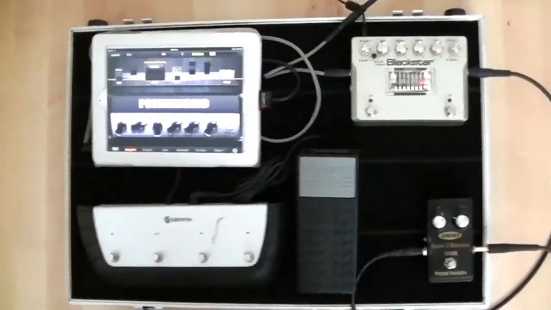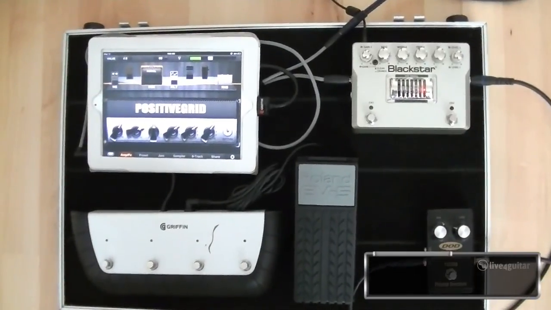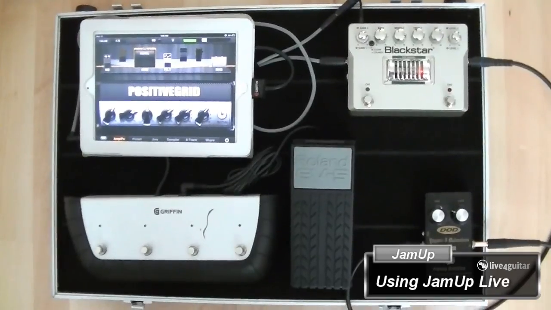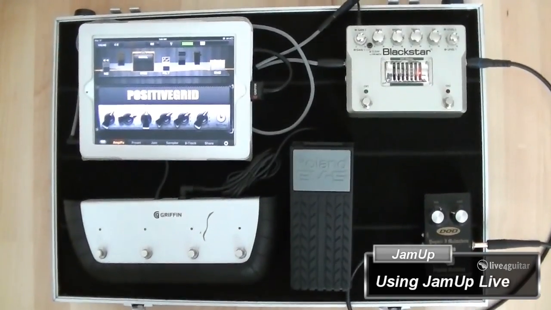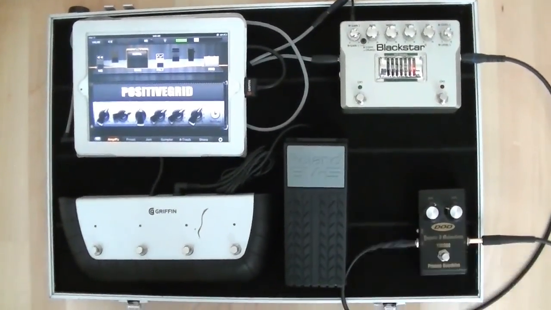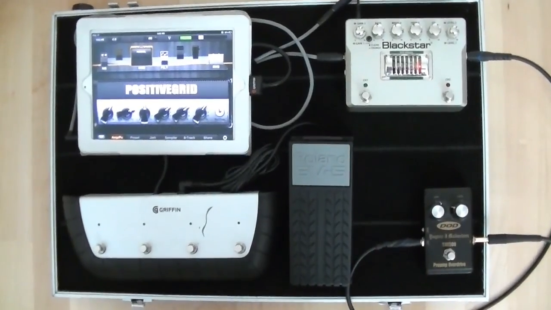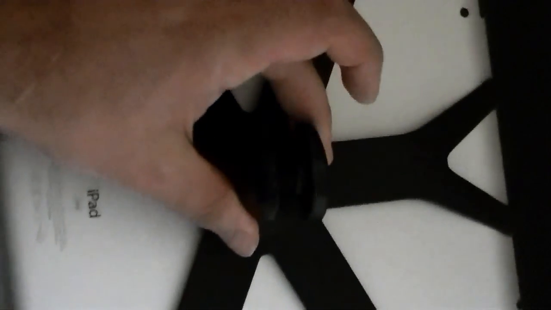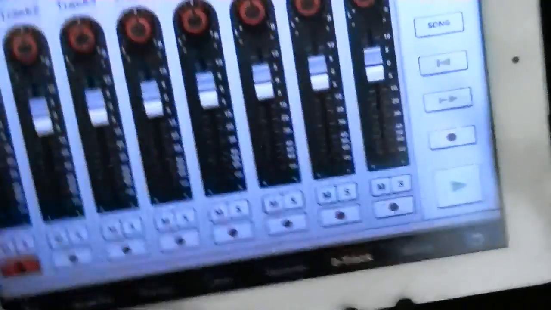So there are a few ways to use your iOS device with JamUp. This is the first one. You can use it as a part of the hybrid pedal board. And as you can see here, the expression pedal can be hooked up directly to a Griffin controller, or simply mount it to your mic stand with an iClip. It's pretty simple and straightforward. Snap. There you go.